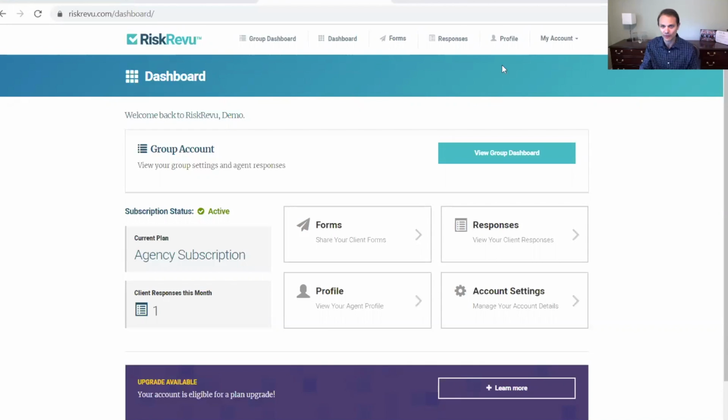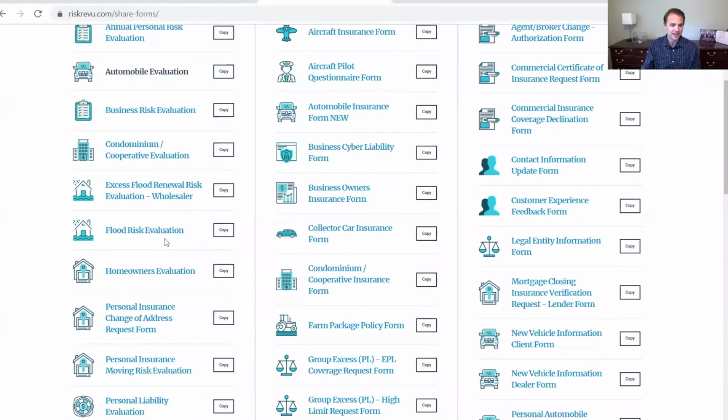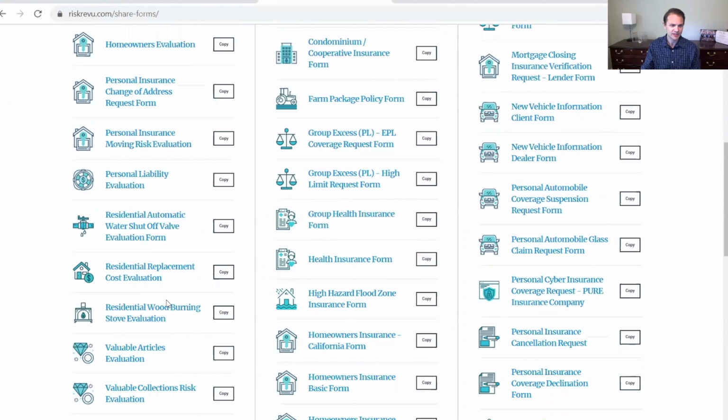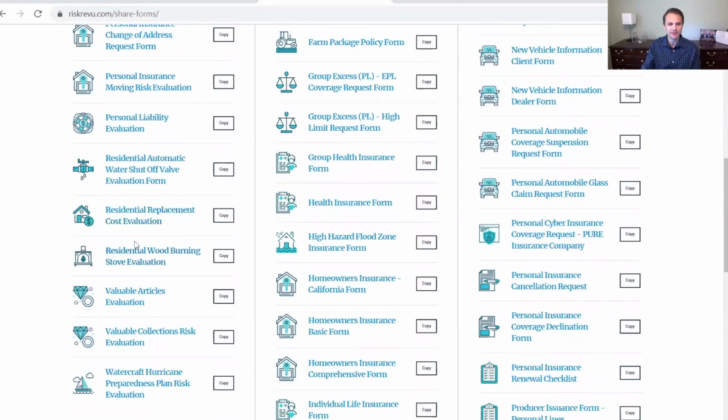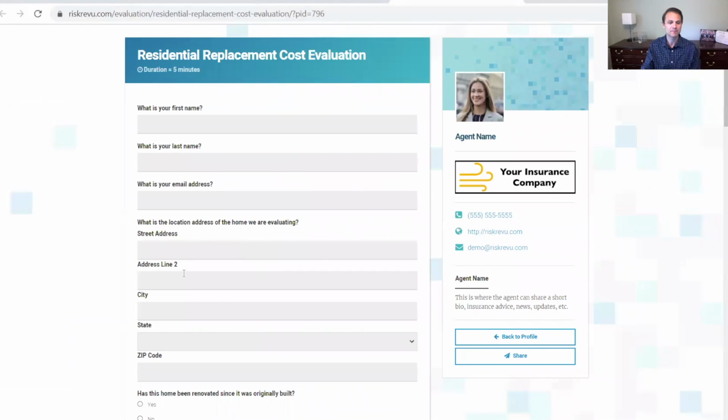So let's jump right to the form, and I'm going to go to the Forms button to do that. And this we housed under our evaluation forms, and this is called the Residential Replacement Cost Evaluation. So I'm going to click on the hyperlink to bring us right to this form.